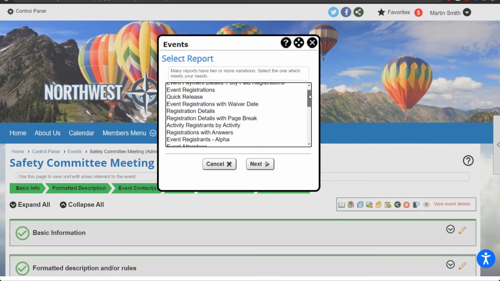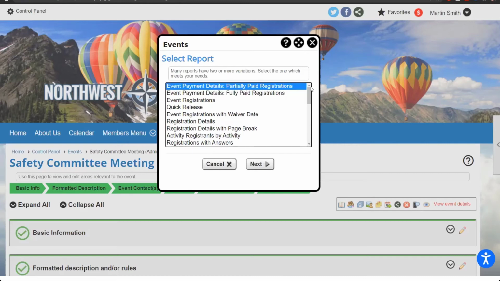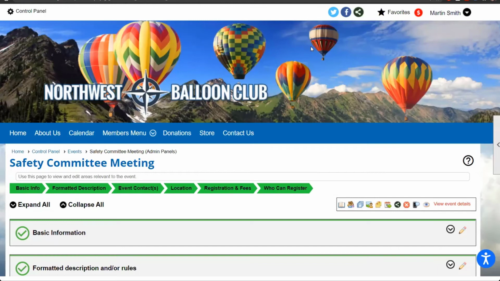If you are responsible for adding not just committee meetings to your event calendar, but also regular events as well, take a look at those reports because they're really going to be able to help you. And then, of course, we have blast emailing built into our event calendar.